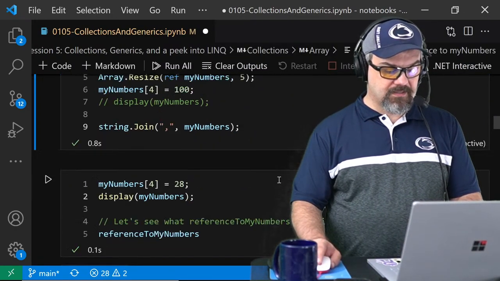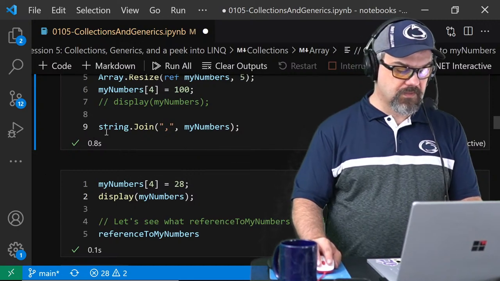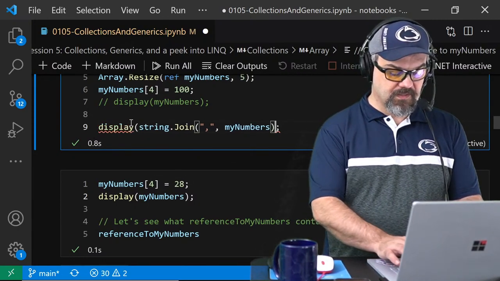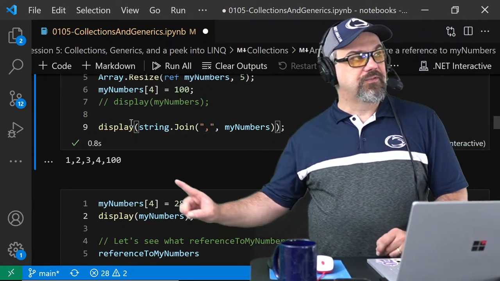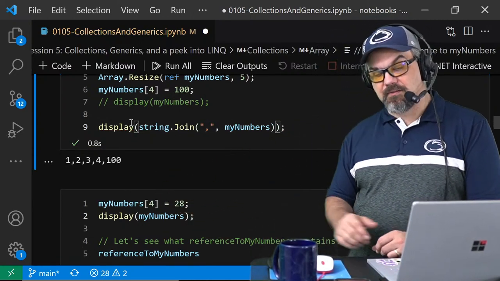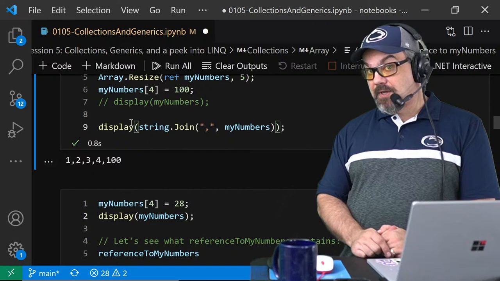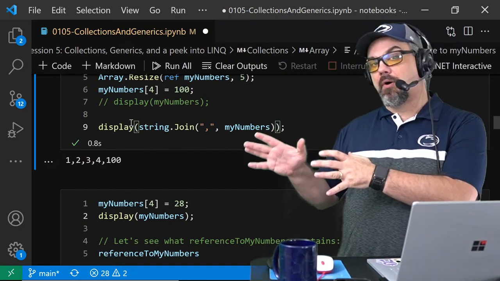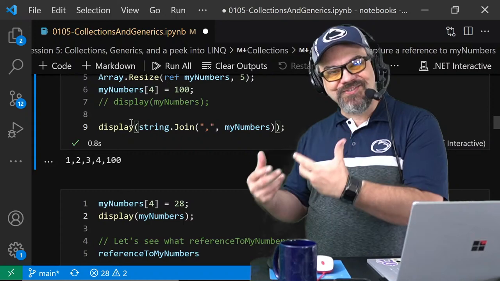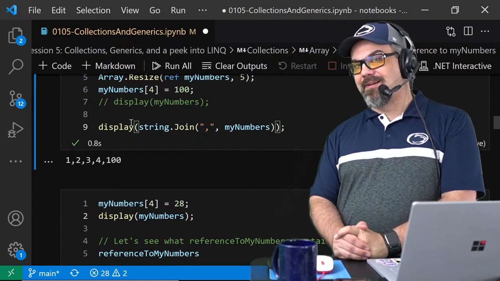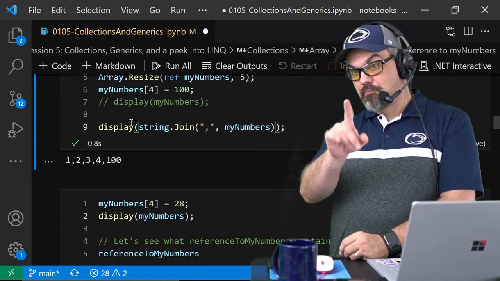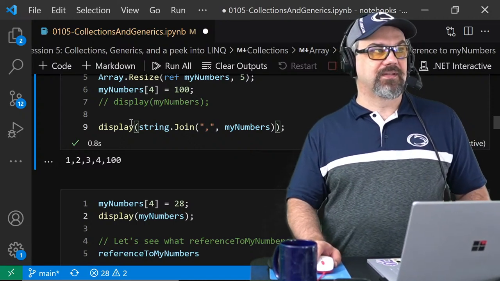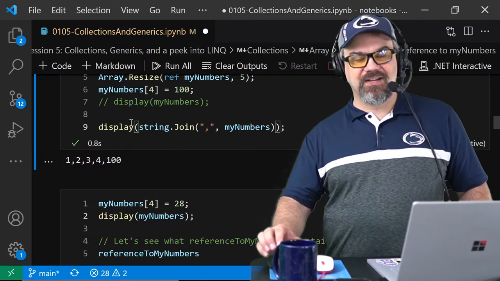And when I run that, put a display before that, Fritz. Otherwise, it's not going to do anything. There we go. So now it outputs it as a comma delimited array. There's other things that we can do to interact with our array using LINQ, the Language Integrated Query. More on that coming up a little bit later, because there is so much we can do with that. For each is one of those items in LINQ.